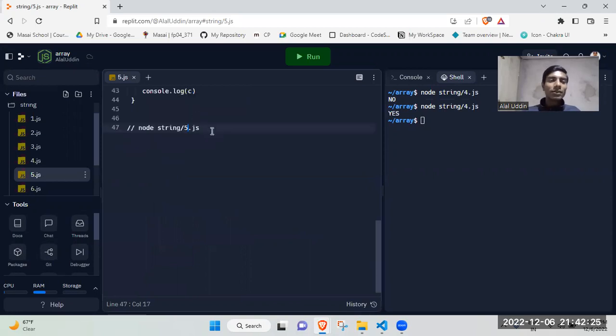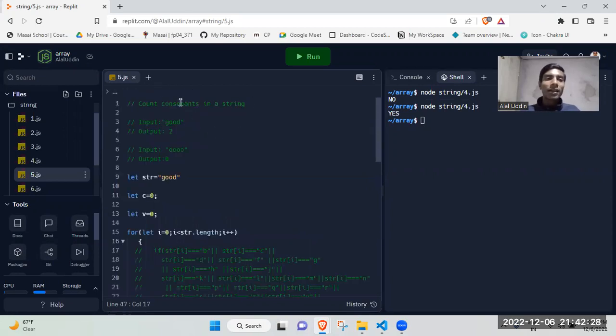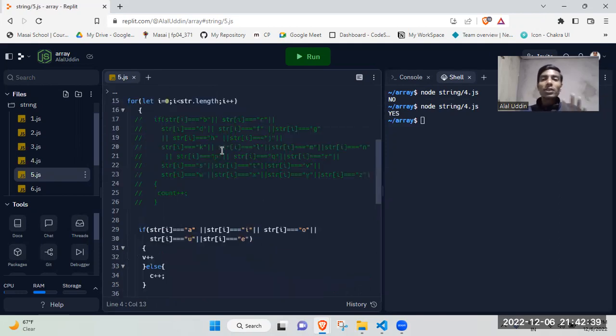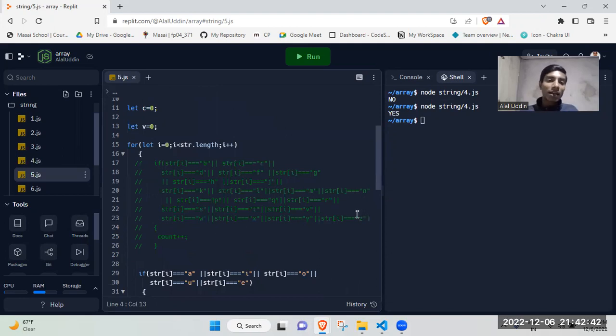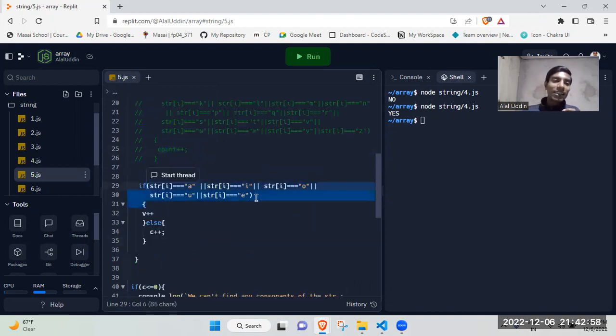Second question is also similar, but here we need to count the consonants. Let's think logically. We can solve it two ways. Number one is to check the consonants, which are not vowels, and if any of them, then increment. It is like before, but there is one more easier solution. If the character is present in the vowels, you increment the vowel count, and else you increment the consonant count, right?